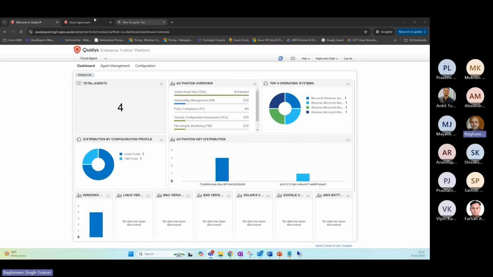Great, let's move on. So once you're done with agent installation, when you navigate to the cloud agent module on the dashboard, you see a similar picture. For example, in my case, it says 4 because I've got 4 virtual machines. Now the process will remain the same whether it is 4 or 400,000 agents.